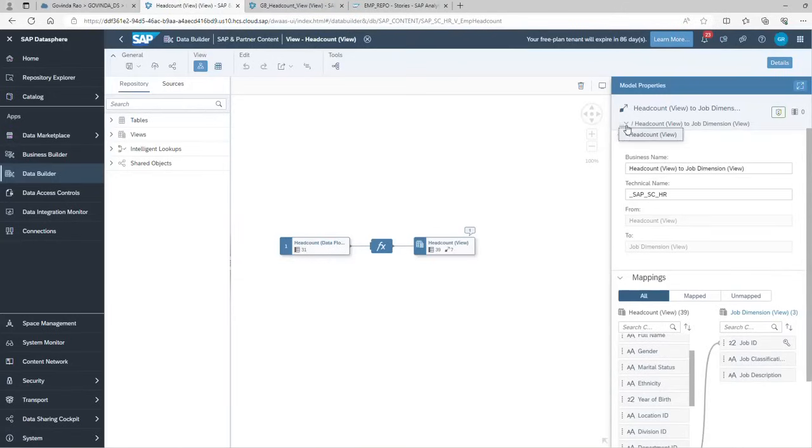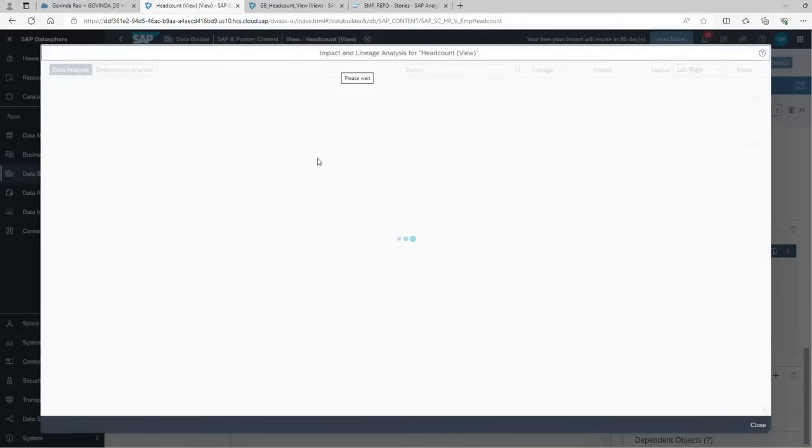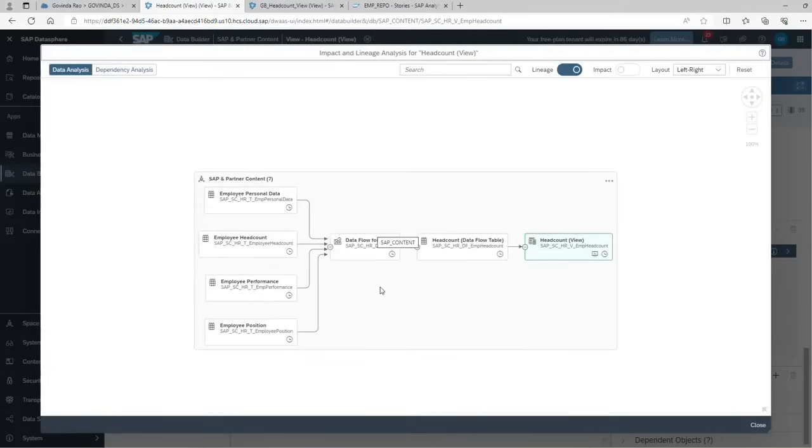The other way is just come out here. Okay, see, this is the impact and lineage. This is one great feature where you can see what all the tables are involved, what is the view. This is what our view actually is. See, there is one data flow involved, and these are the different views involved in this data flow. I mean, I can say this is a view. See, this is a view, and you can see here exposed for consumption. So this option is enabled here.